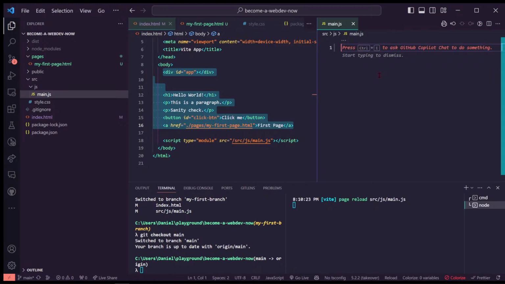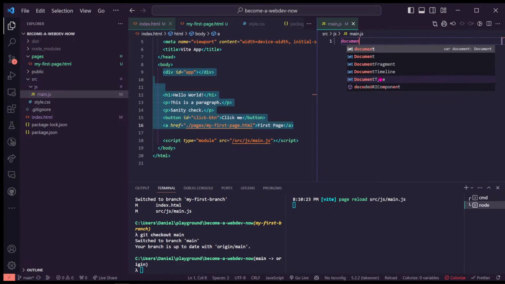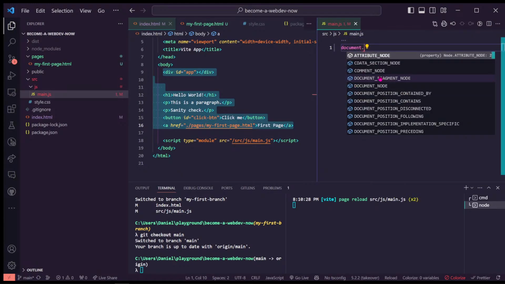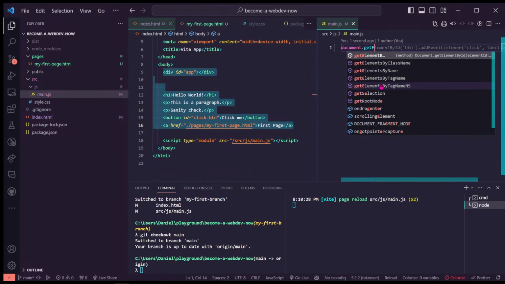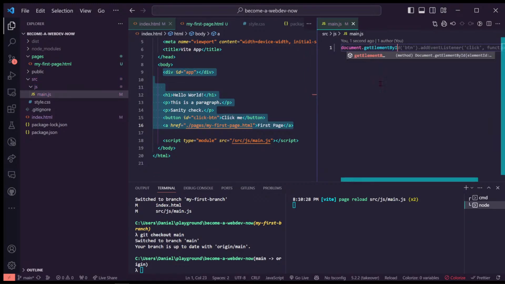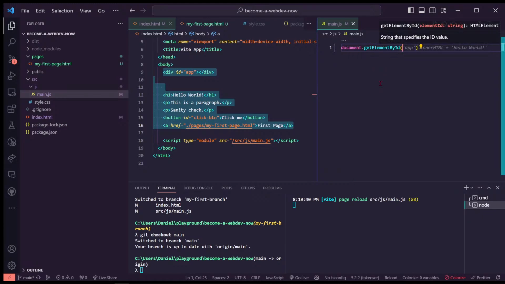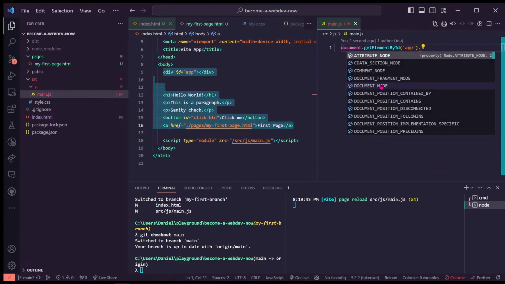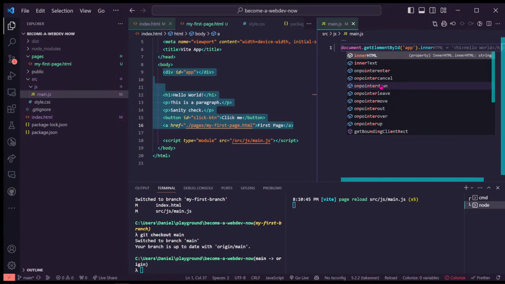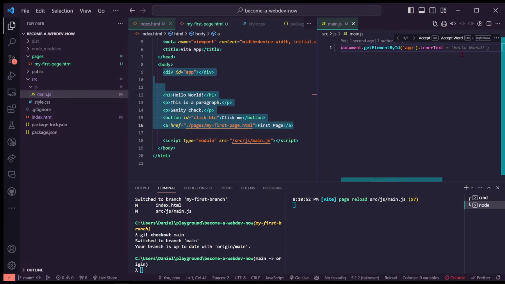So we can use, let's give, that has an ID of app. There is one called getElementById. What's the ID? App, right? So we're gonna grab that. And I don't know if I want innerHTML or innerText. I'll just do innerText first, that's easier.